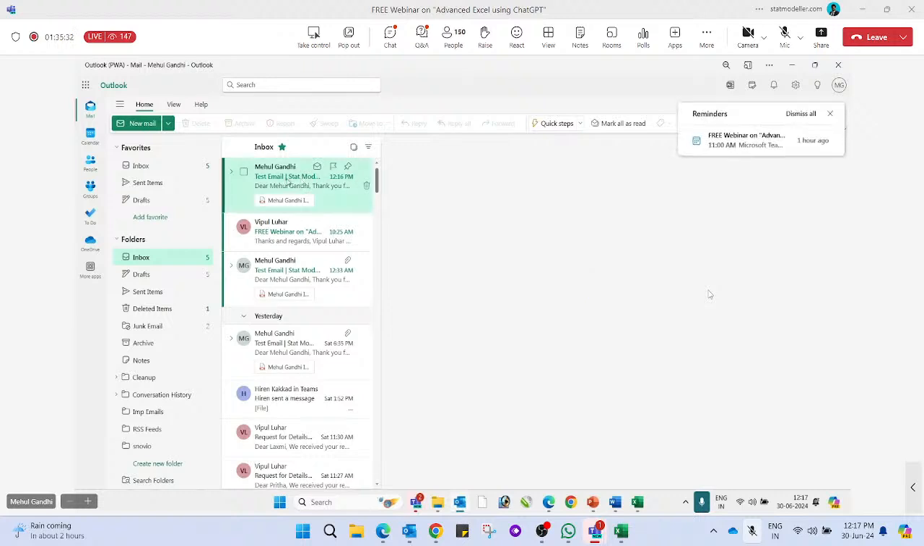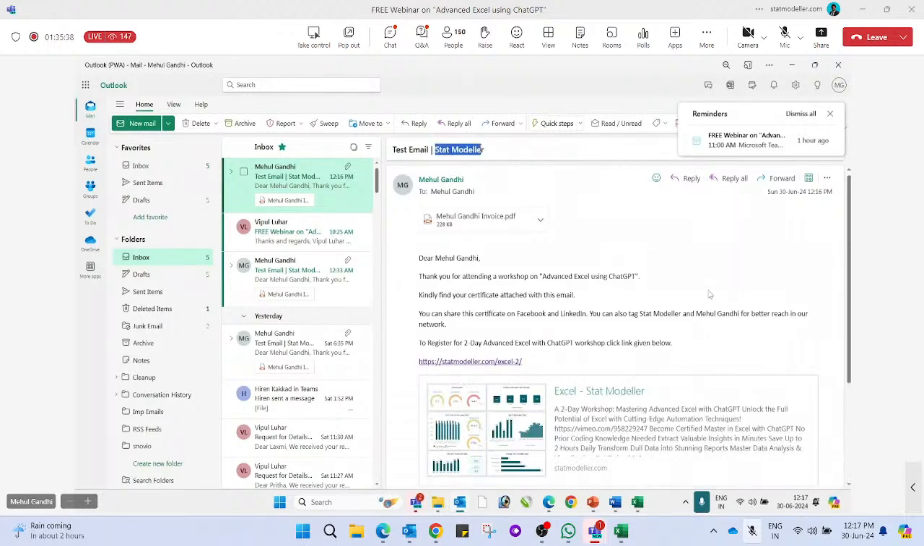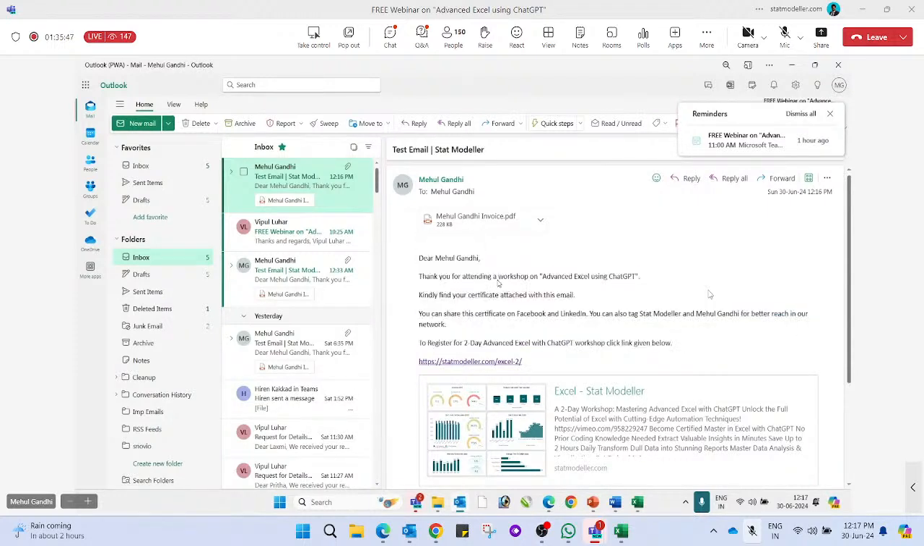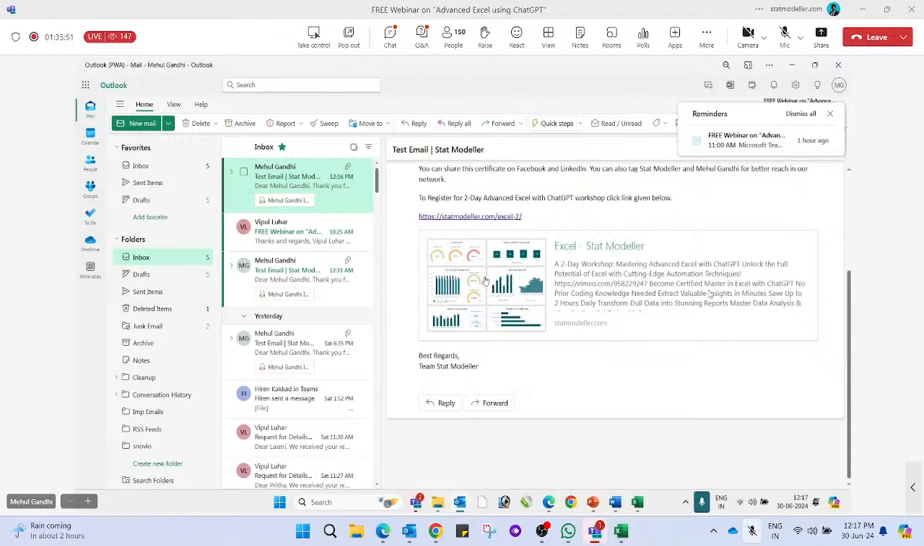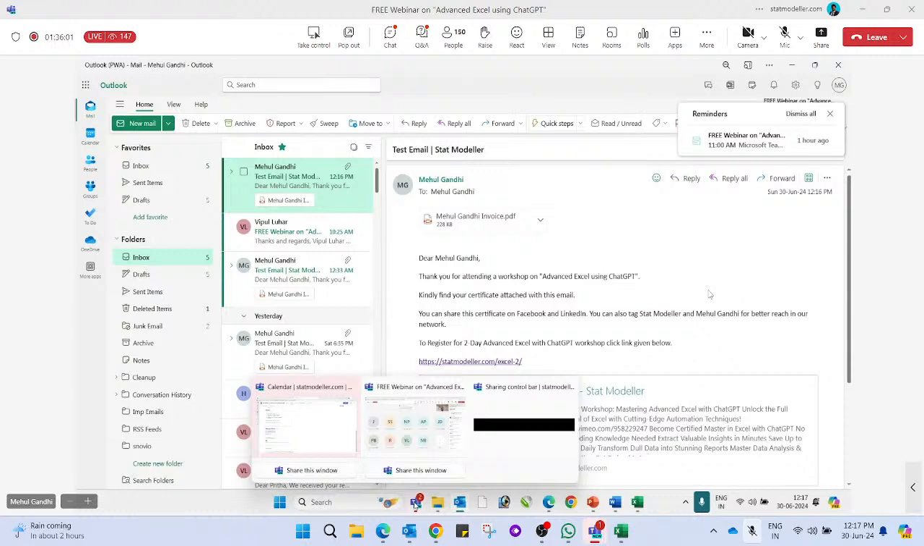You can see the time. I opened the file. That is a test email. The invoice file is also attached with this. The content which I have written as body text is available here. Right? And everything is there. So by just one click, you can email hundreds of contacts and it will save your time.